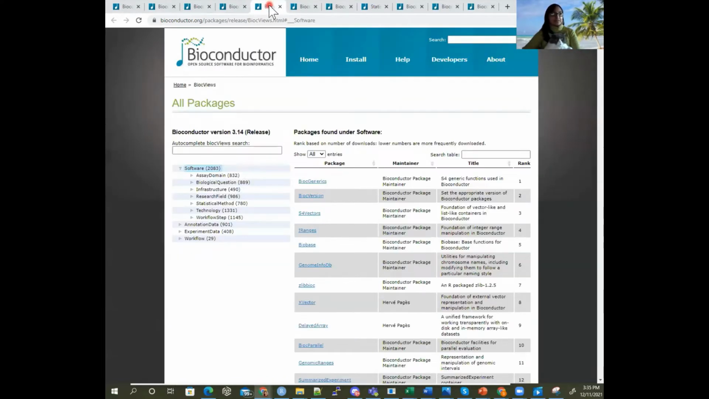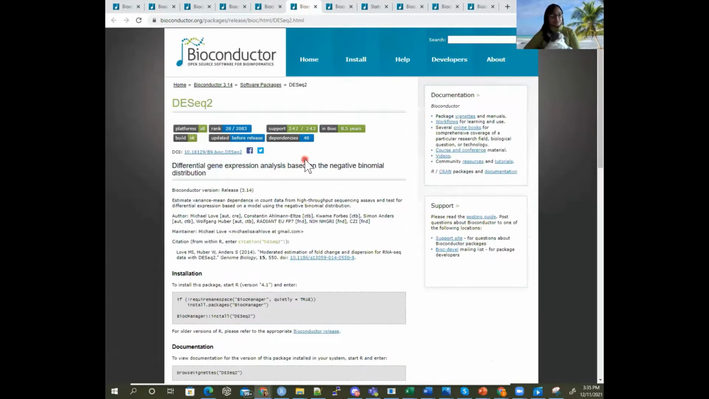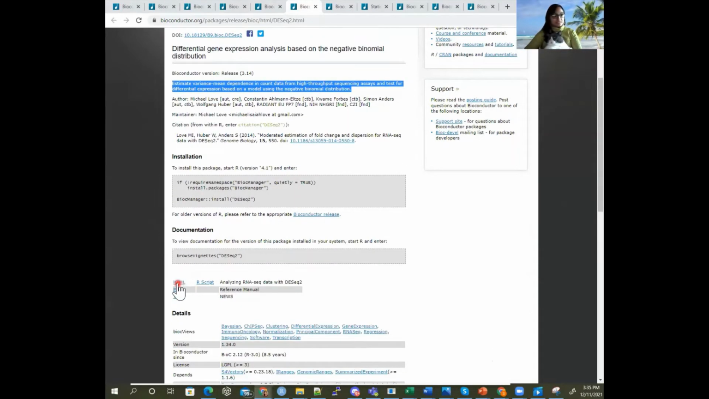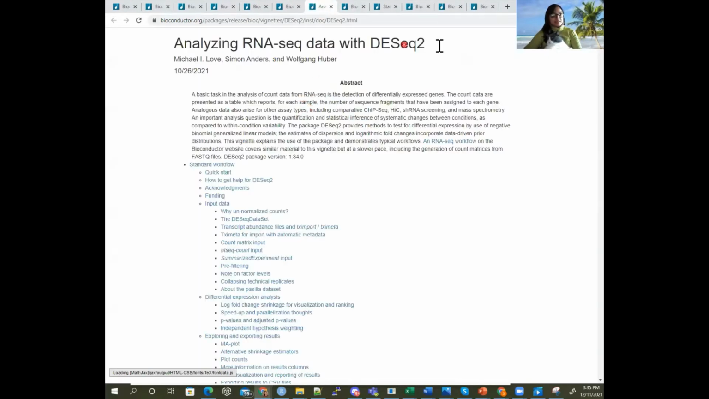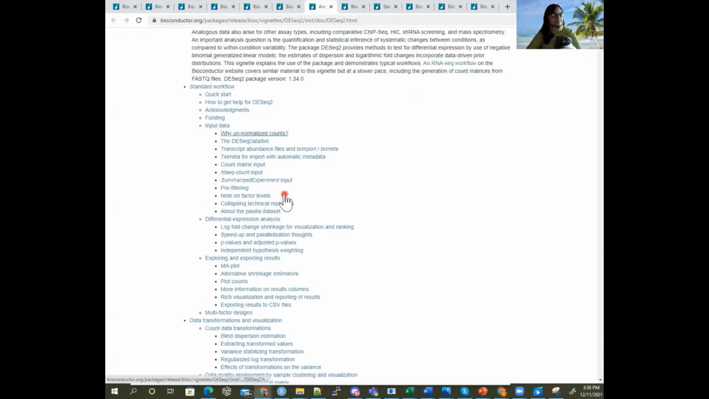There are other packages that I was finding that I'm a huge fan of, like DESeq, which helps you normalize data, find gene expression data, and find genes that are differentially expressed between conditions. For instance, you can look at the HTML vignette. I really like these vignettes here. This was just updated a couple of weeks ago.